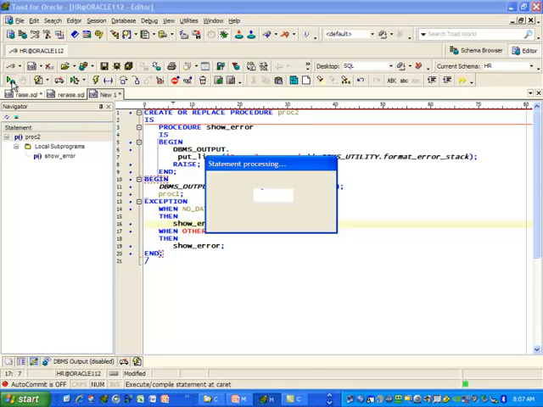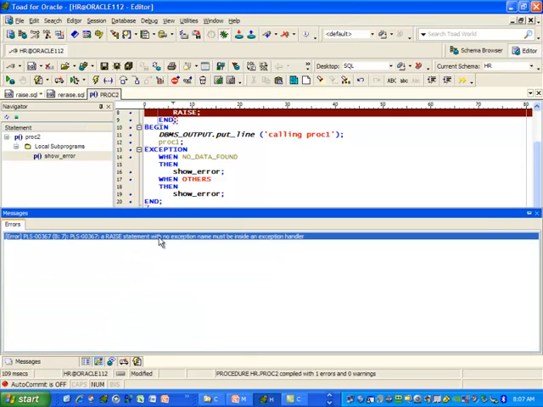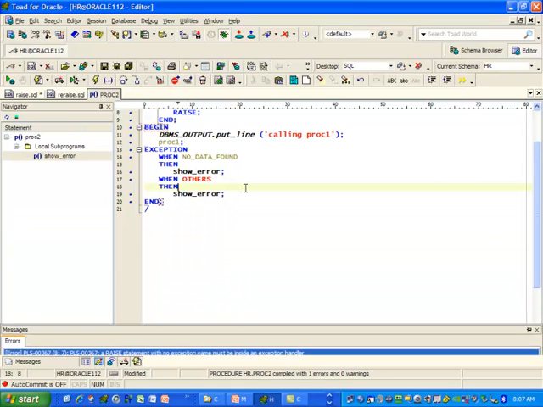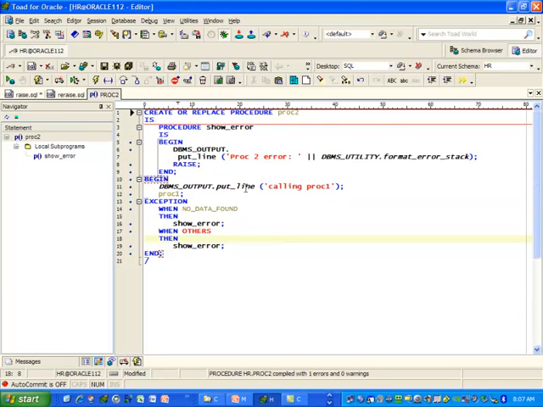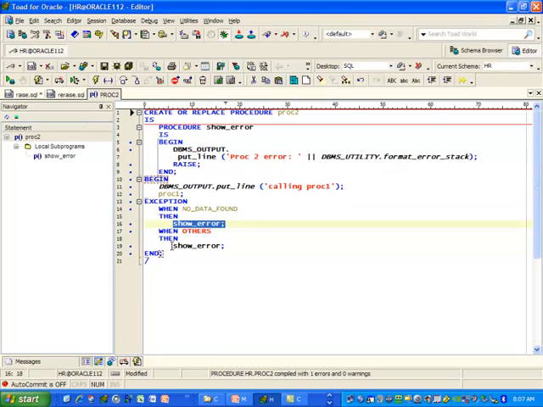Try to compile this procedure, and it tells me that the raise statement with no exception name must be inside an exception handler. What you see here is a weakness in the PL/SQL compiler, at least that's my viewpoint. Show error is only called within an exception handler. So in fact, the raise semicolon is only executed in the context of an exception. But the compiler doesn't recognize this.